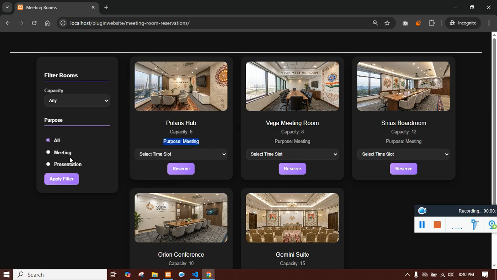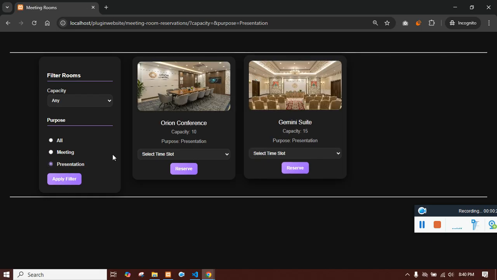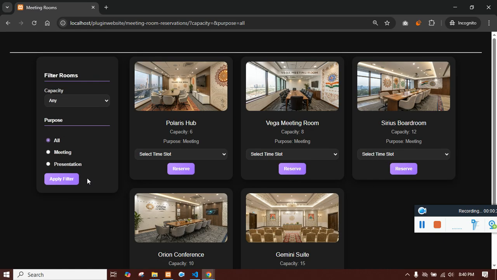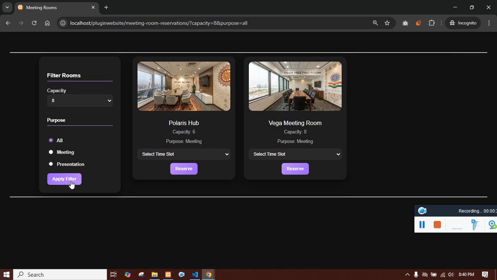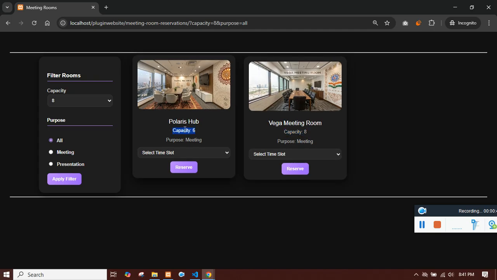The purpose is going to be either a meeting or a presentation, and the filter can be made based on that. So two of them are for presentation. Now, if you want the capacity to be 8 and click on filter, both of them show up: this one is capable of holding 8 people, and this is capable of holding 6 people.